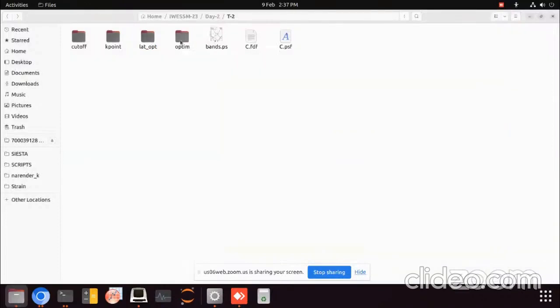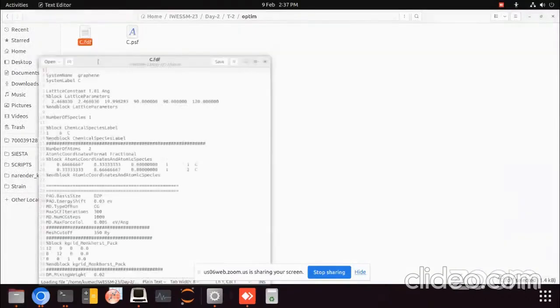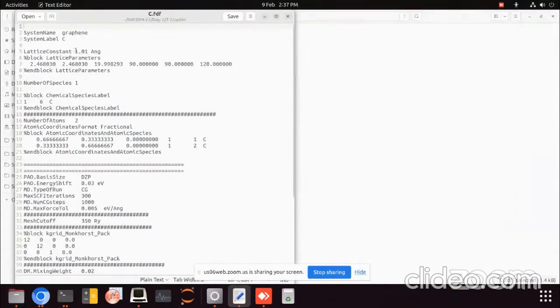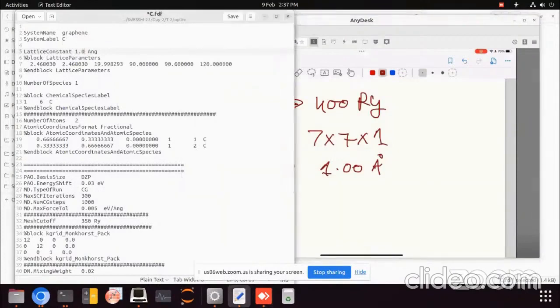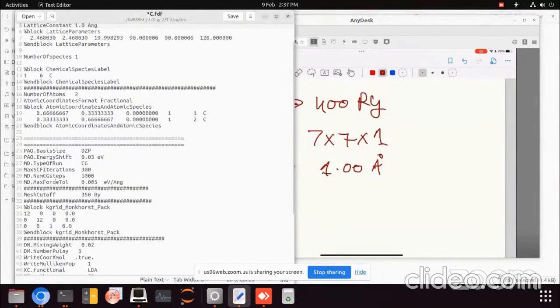So now go to the fourth folder, the optimum one. Here, our FDF file. Here we have to put our optimized lattice constant value that we get. That is 1 angstrom. Then the mesh cutoff, the optimized mesh cutoff, we have 400 Rydberg. And the k point is 7 7 7 1, and save it.